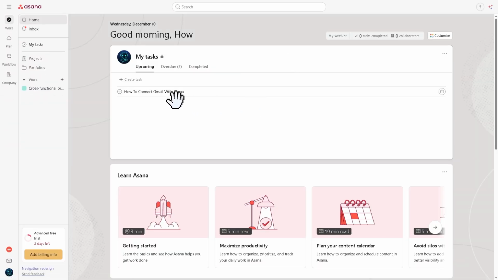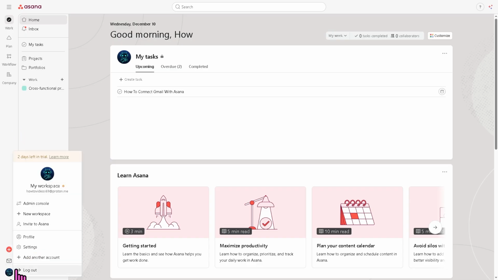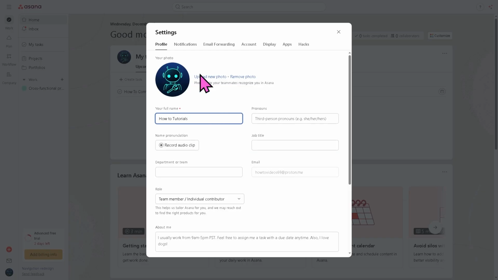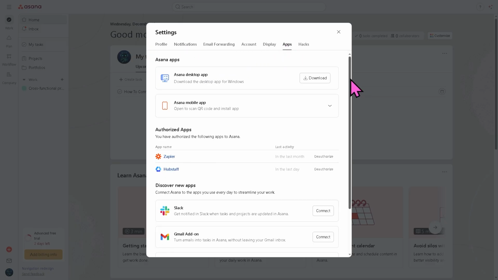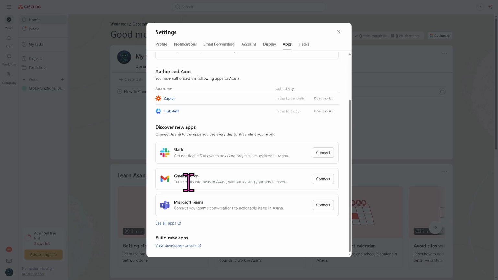For you to be able to connect Gmail with Asana, I want you to hover to the bottom left corner where you can see your profile icon and click Settings. Now on the tabs, I want you to click Apps and then search Gmail add-on.